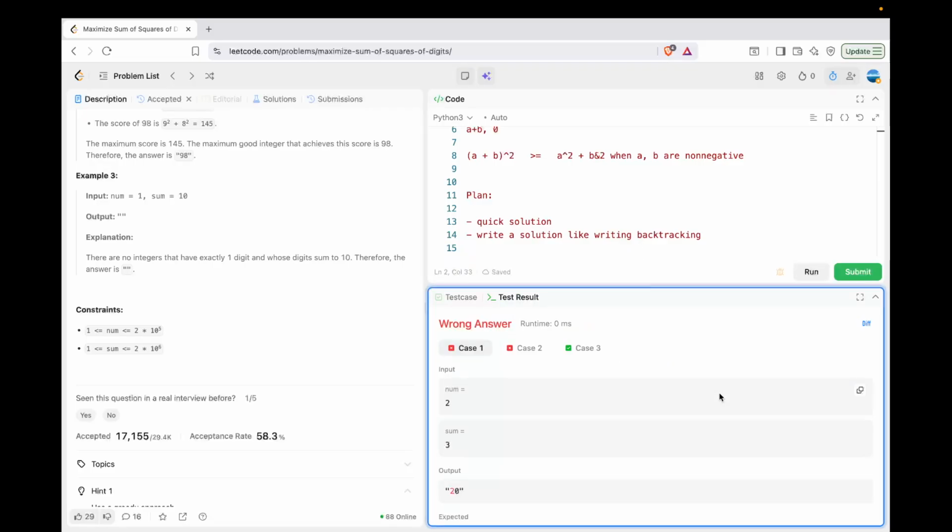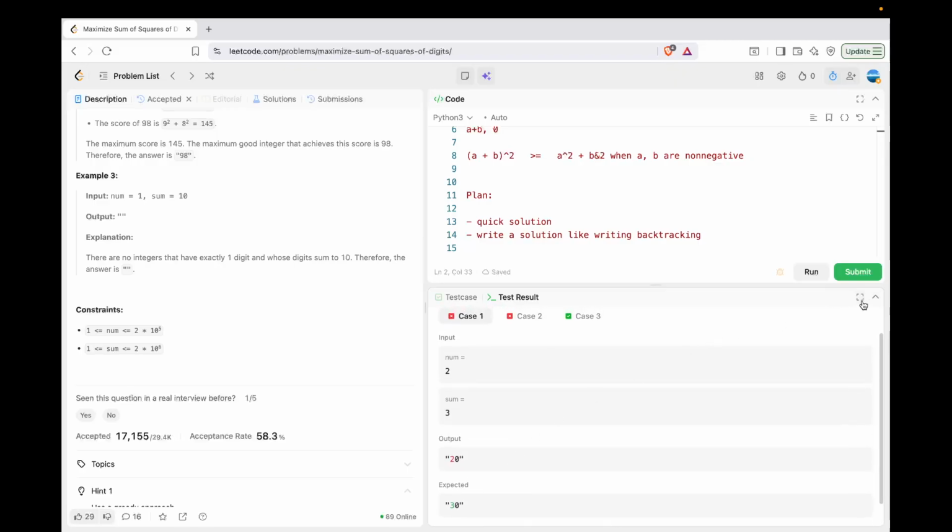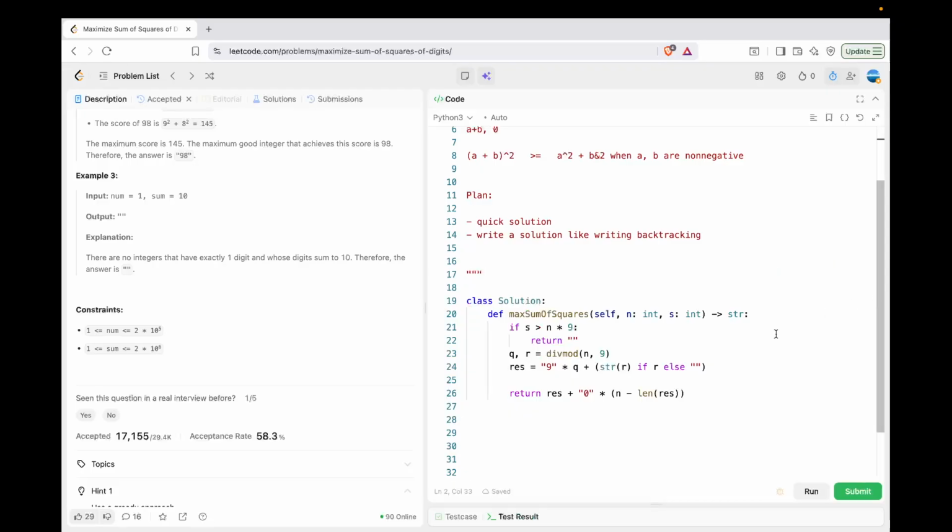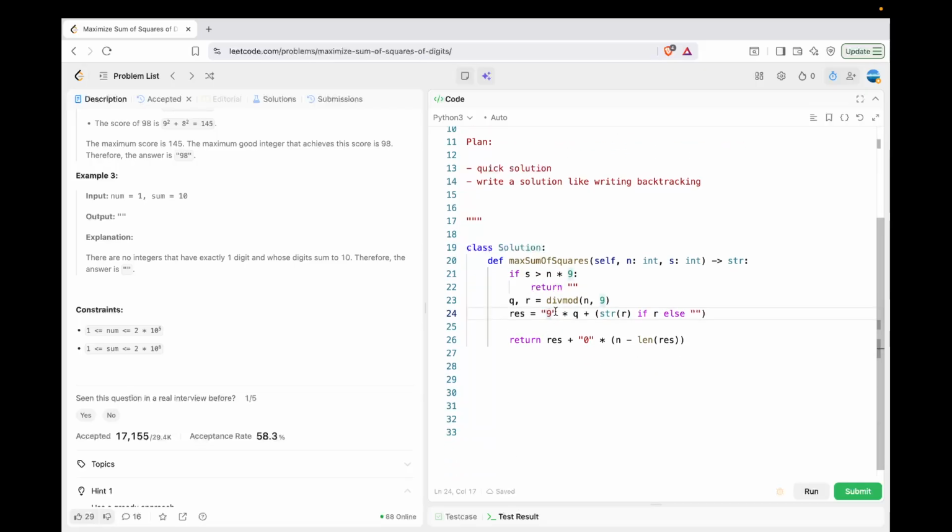Let's run it. So this is not right. Let's see what's the problem. So here, we expect, let's see, n minus length of result. So 9 times q plus string r if r otherwise. Here, let's see, what's the problem? Yeah, so here we should have a 3. So let's print out this result.